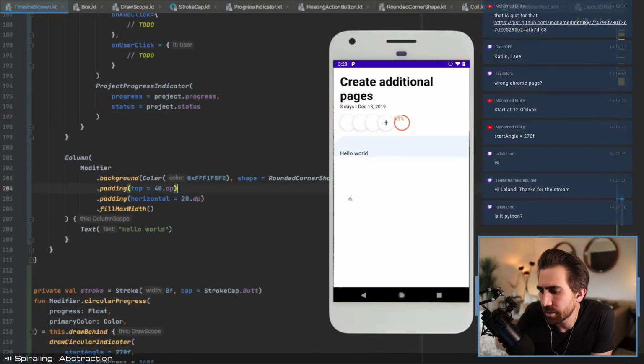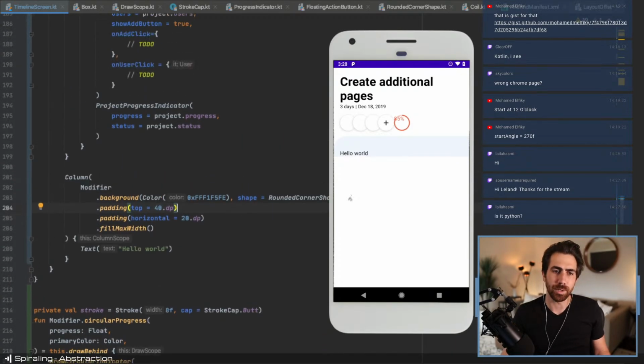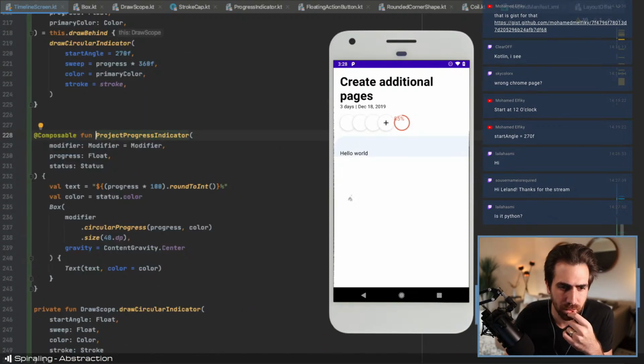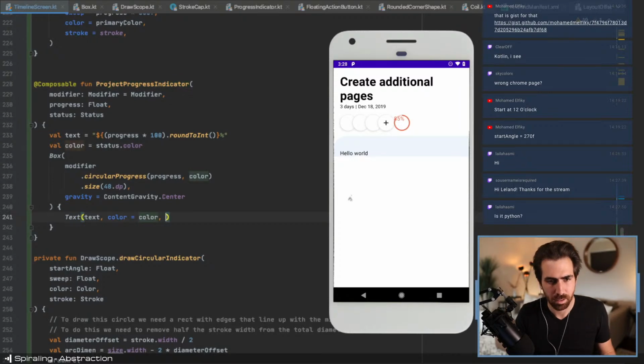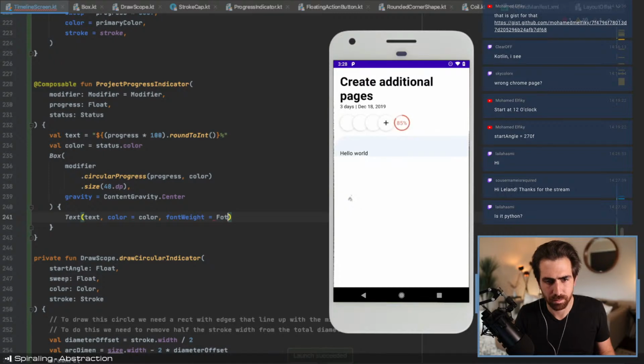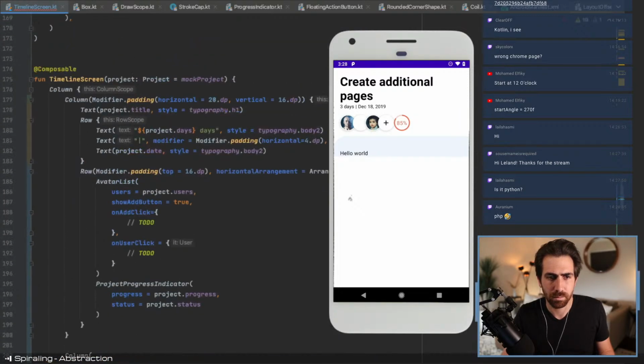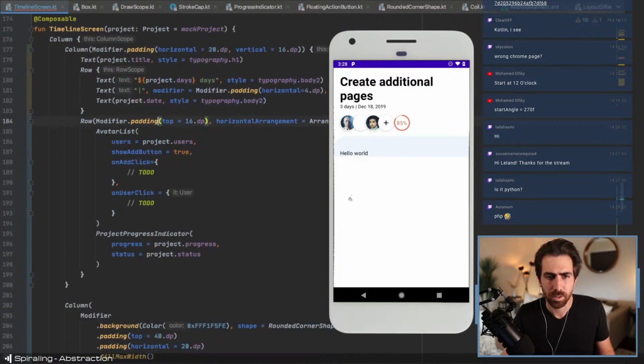So let's see what that does. And then we'll want to tweak the font at least. Font weight, bold. Oh, and then we'll want this to fill max width.